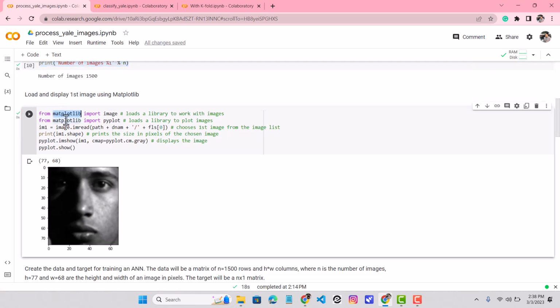Now in the next part, I have imported the image and pyplot functions from matplotlib. The second line of code reads the first image from the tr0 directory and assigns the result to the m1 variable, and at last it prints the size of the first image in pixels.